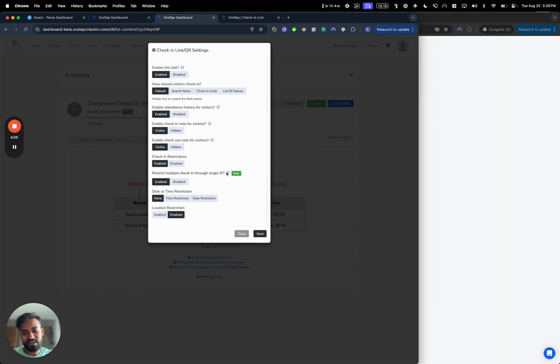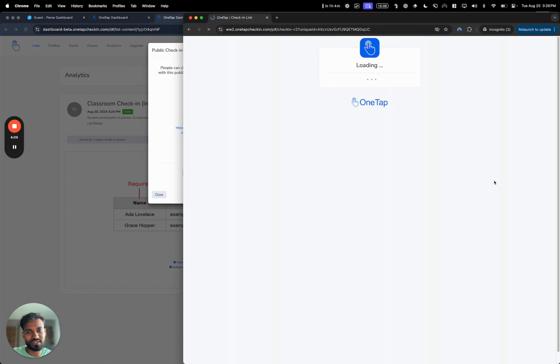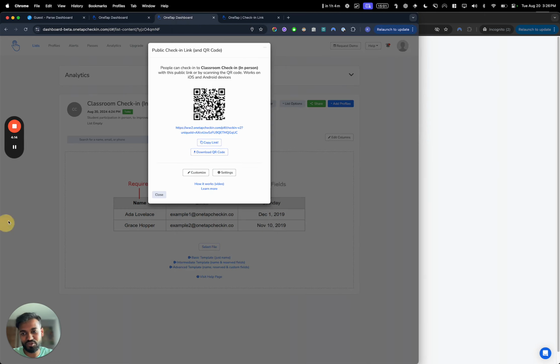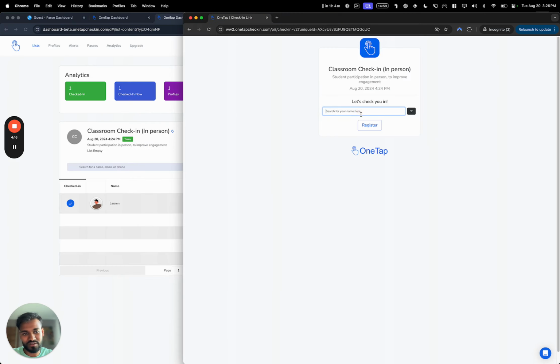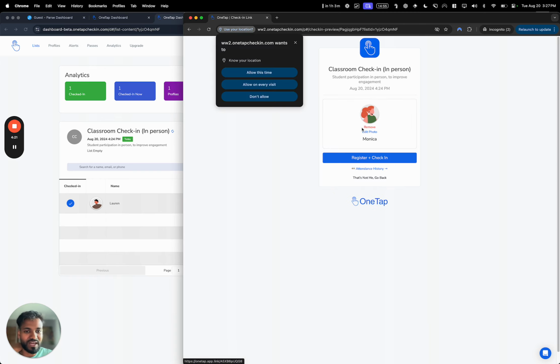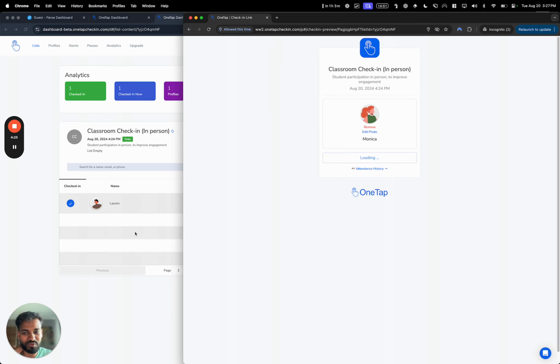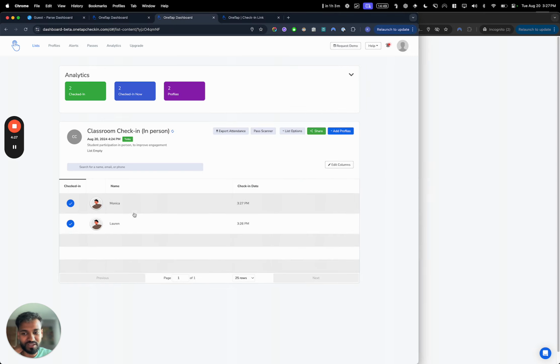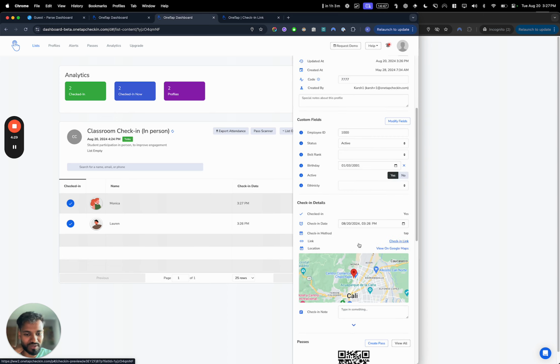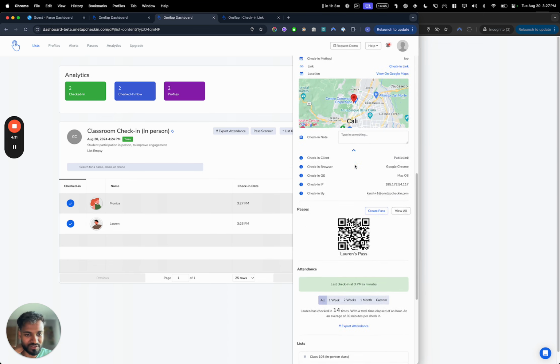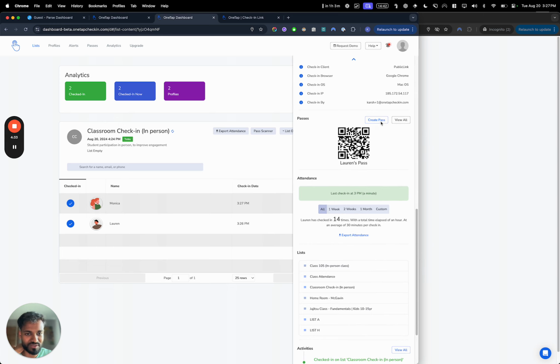If I turn on disable that restriction, I should be able to proceed and check in the friend here, which is Monica. The other thing is that the IP addresses are also recorded. As soon as I do a check-in here and reload the page, I should be able to see that IP address over here. If I click on this, I can see the IP address here as well.